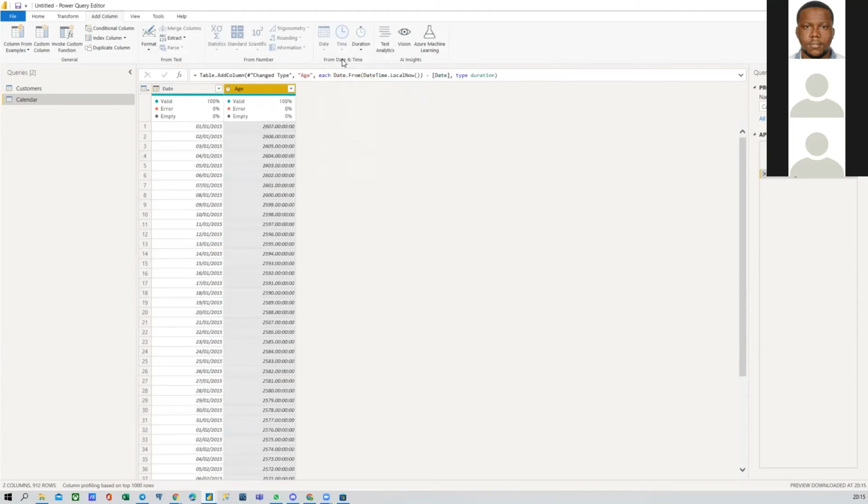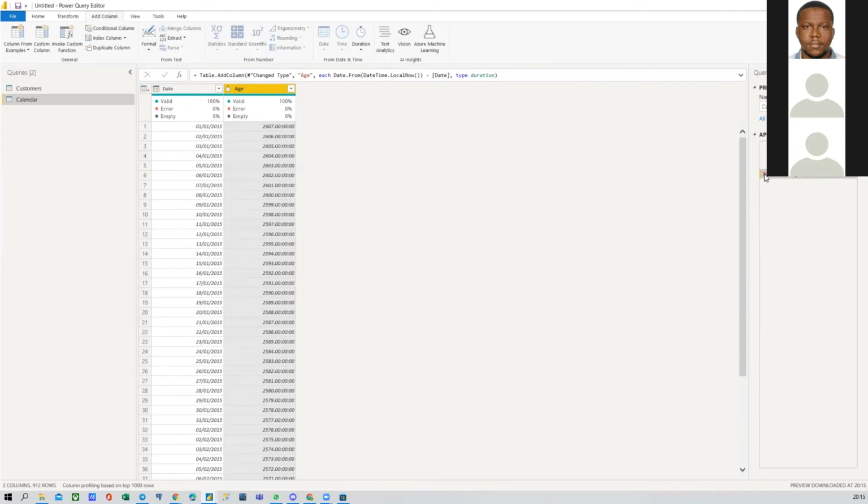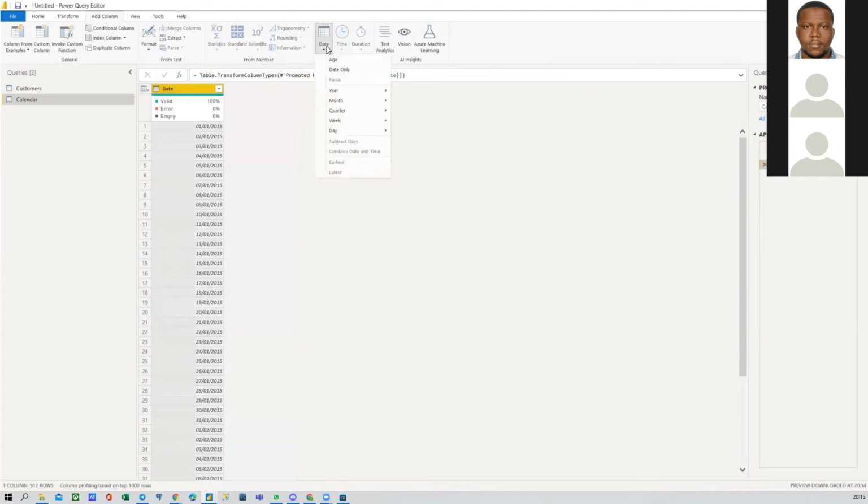Because we are doing it under add column, of course, it's creating a new column. But this is weird, it shows 2,607 and so on. Why? Who can tell me why? Because it is in time. This has changed to a time format. So we need to change it to a number. Oh, it's still wrong. I beg your pardon, there's something wrong. Hold on a second.